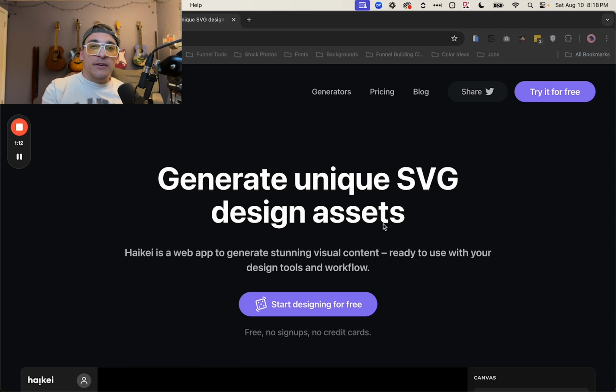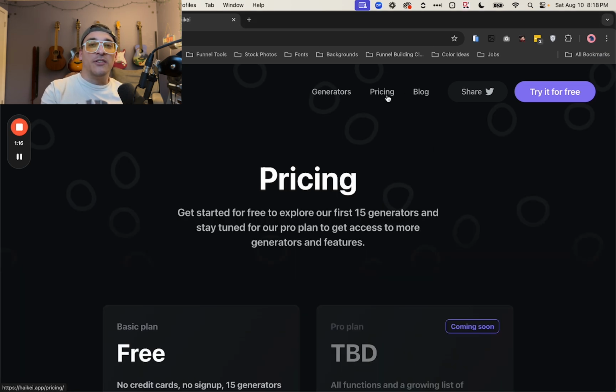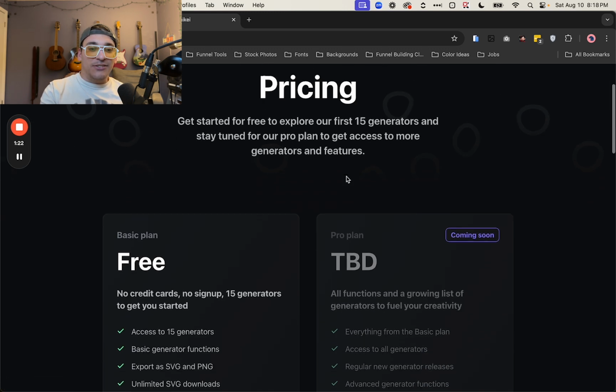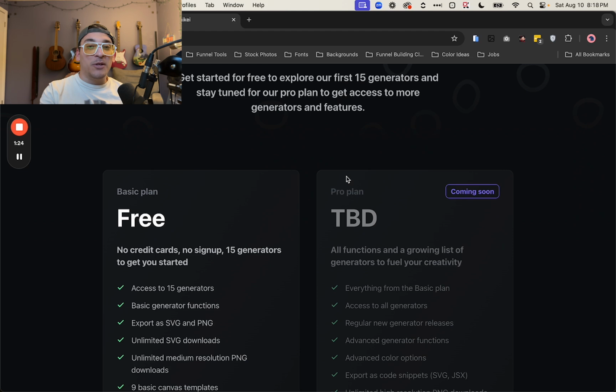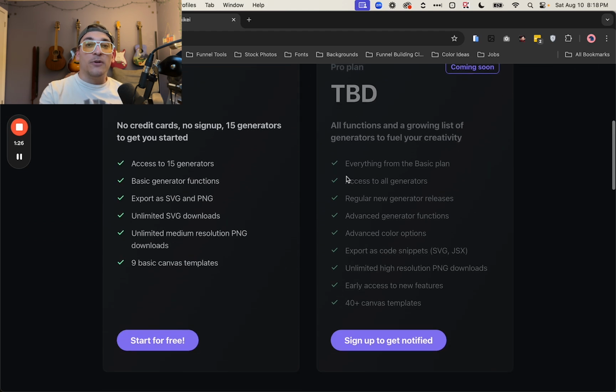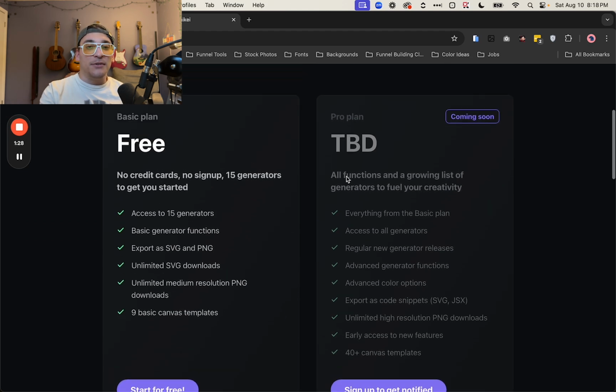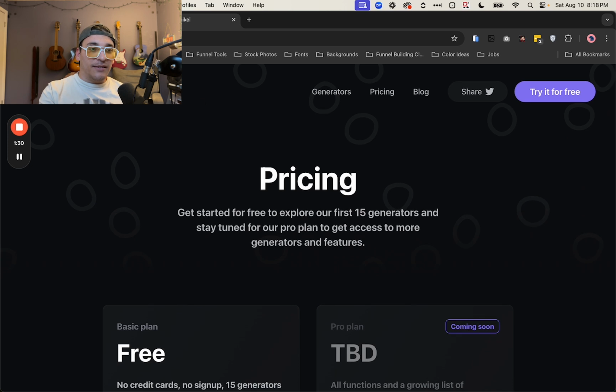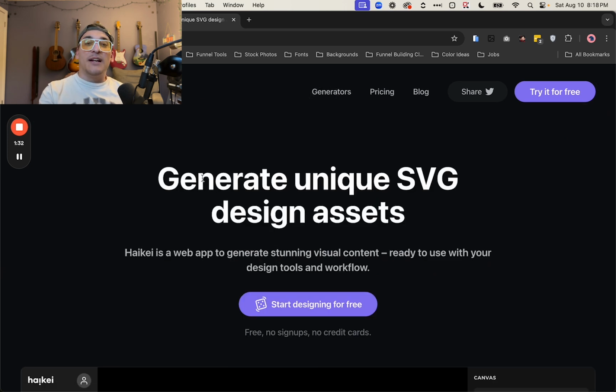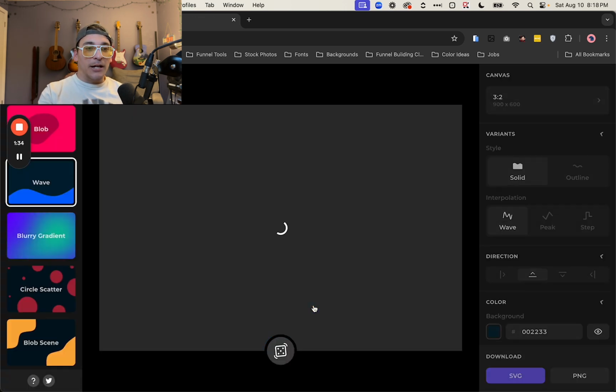What you'll notice is there is a pricing chart, but as I even clicked on the pricing because I was just curious, it looks like they don't even have a subscription to charge you at this time. It looks like there's just a free option, and then if you want to be a part of the notifications for the pro plan, you could sign up to get notified. But what's nice is when we come back over here, we can actually just start designing for free right away.